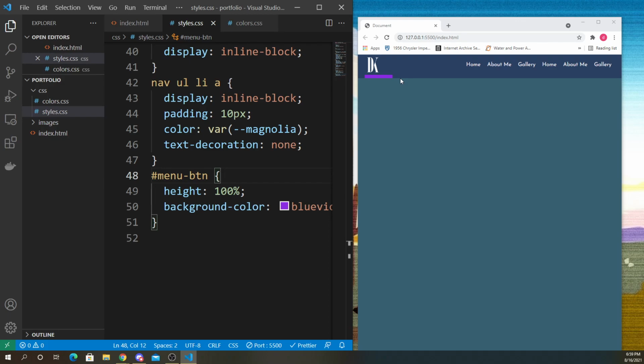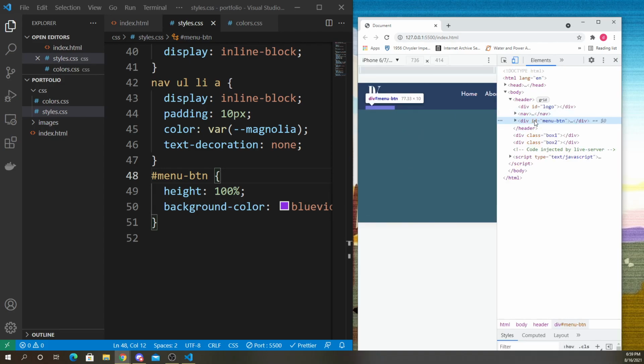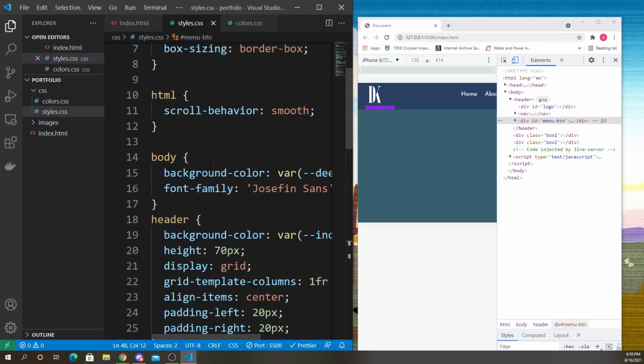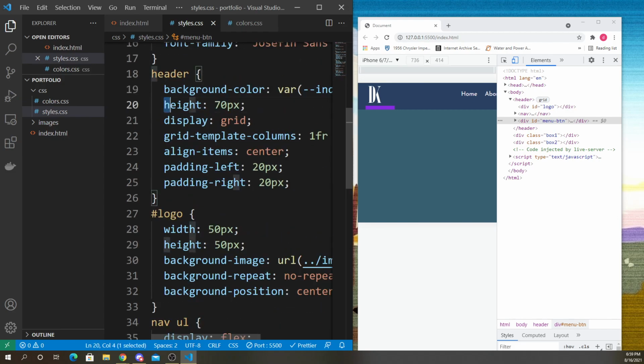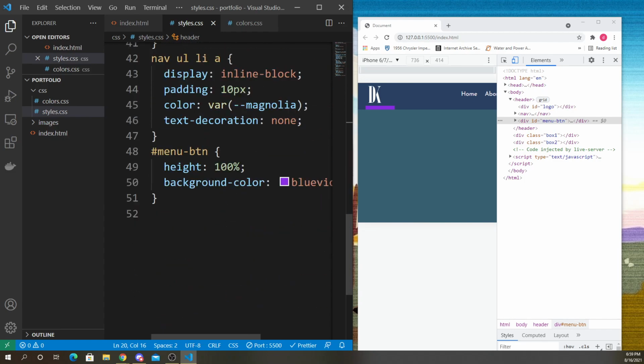It's right there. The height is not as tall as I thought it would be. It's only 10. So I guess it thinks the height of the header is 10 pixels. But in reality, what is the height of the header? We didn't really, oh yeah, we did. We gave it a height of 70 pixels. So making this 100% should have made that 70 pixels. I'm not sure why it didn't.